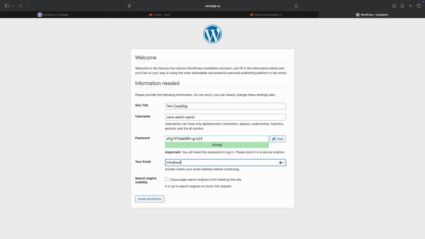This address is essential for receiving important notifications, such as password resets, updates, and any critical information from WordPress regarding your site's security and performance. Username and password. Select a secure username that isn't the default admin to reduce potential security risks. Pair this with a strong password that includes a mix of letters, numbers, and symbols. This combination will serve as your primary access to the WordPress dashboard, so keeping it secure is crucial.